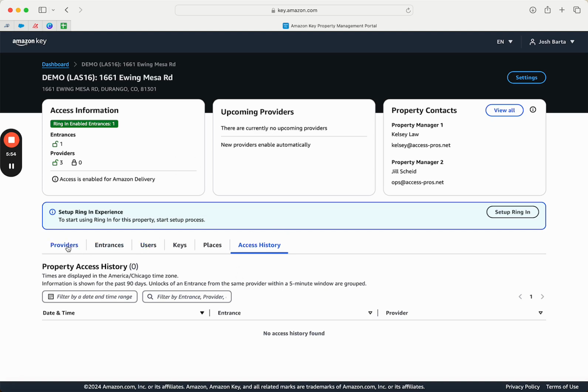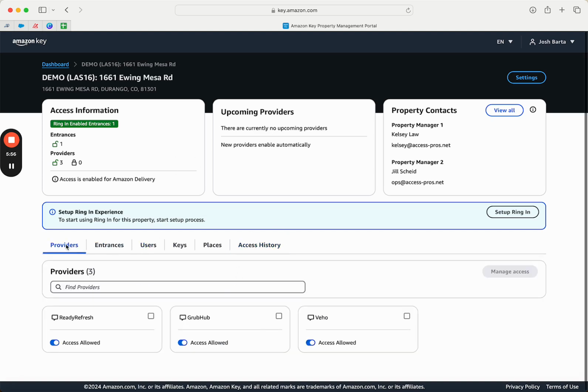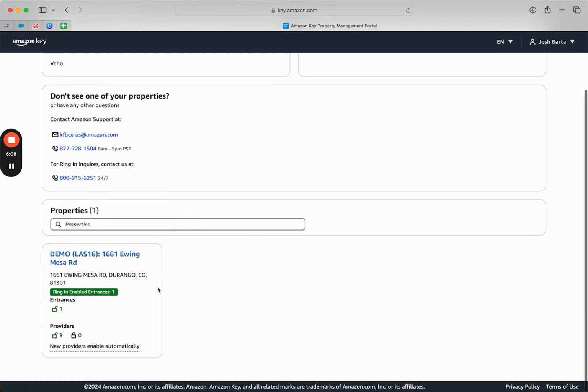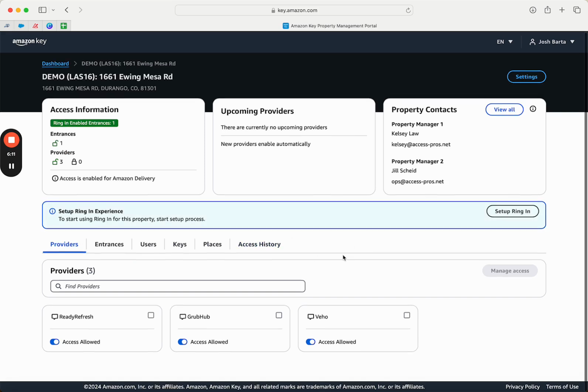Other than that, yeah, this is the Amazon Key Property Management Portal, and pretty straightforward, very, very simple, but to the point, and very informative for those managing properties to be able to manage them from a distance.